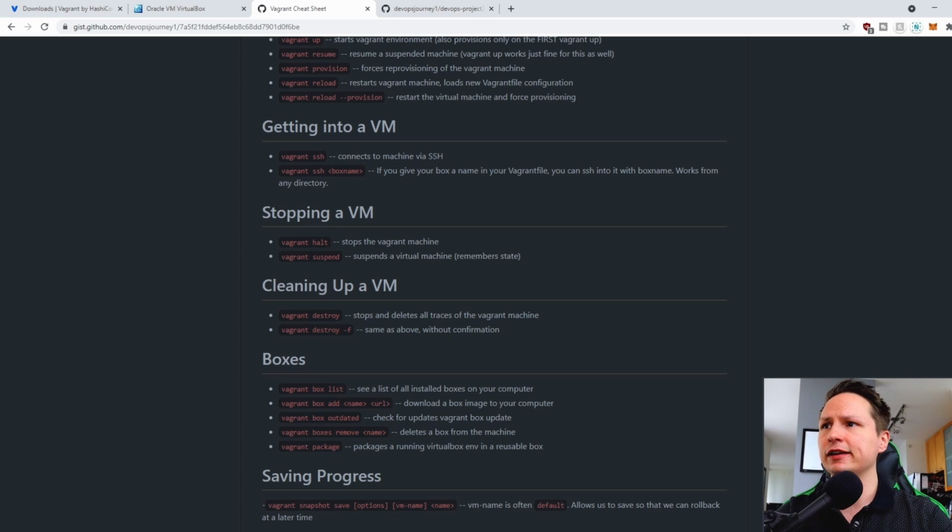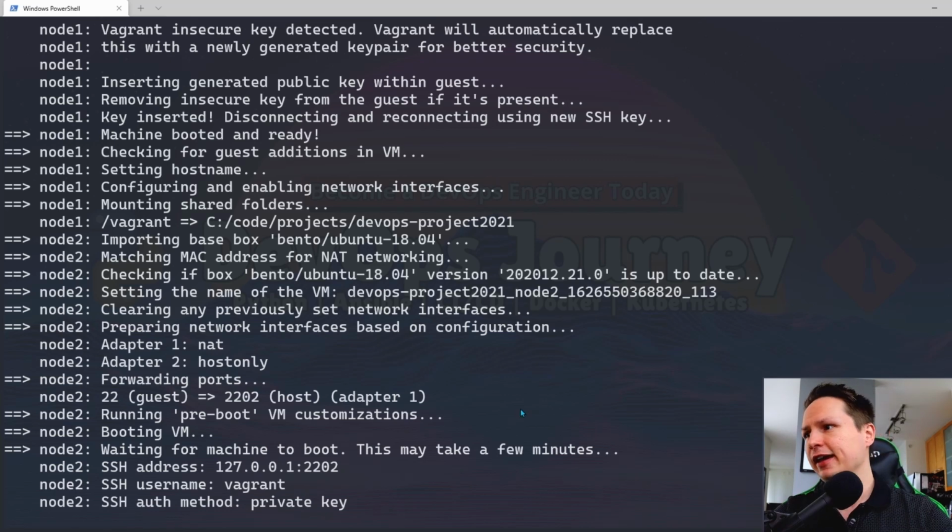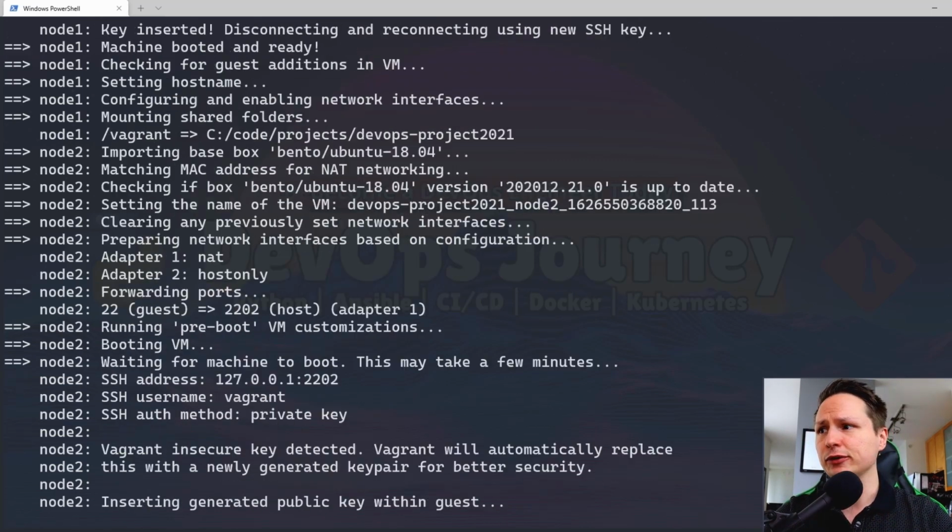All right, so let's head on back in. You can see that we got about 3 virtual machines coming up here, and node 2 is being provisioned, so it's probably going to be another minute or so.